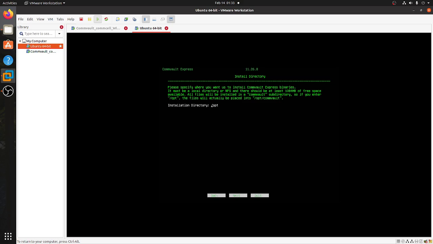Now, install directory. Everything here should be default. I'm not going to change anything. I'm just going to cursor down again to next. Same thing with the log directory. The log directory is where you want to create the Commvault Express logs. It must be a local directory or NFS that should have at least 100 meg of free space. Again, I want to leave it at default. So I'm going to tab down until the cursor is selected under next and push enter.